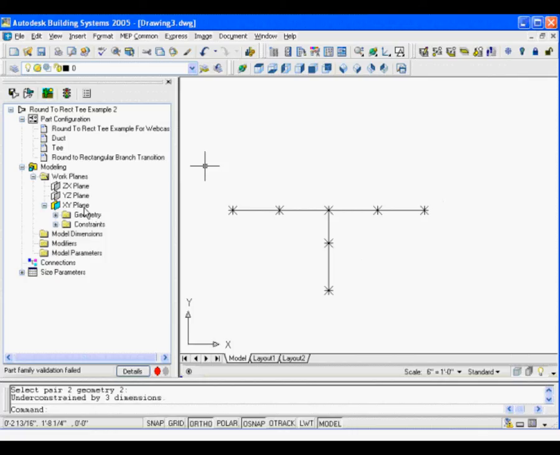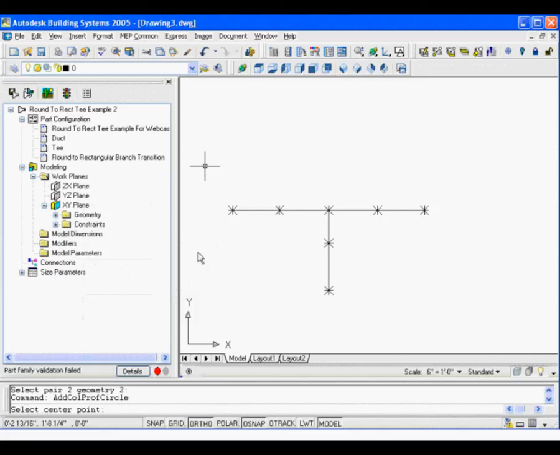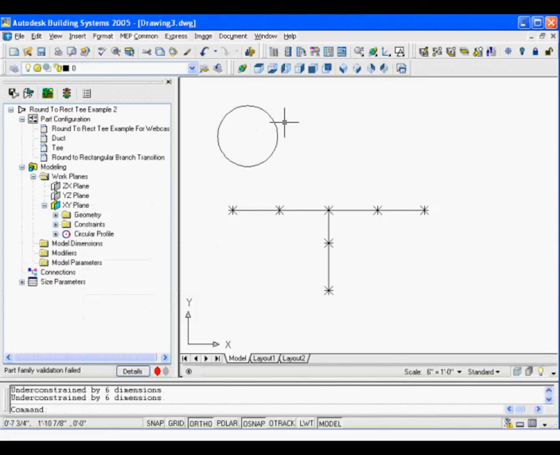Now, a profile is essentially a two-dimensional outline of a geometric shape. And what that profile does is that profile is going to associate the constraints that I defined to the actual geometry. I'll show you what I mean by that. First thing I'm going to do is I'm going to come back to my plane. I'm going to come down. I'm going to say Add a Profile. First one I'm going to add is going to be a circular profile. I'm going to select a center point, drag it out to some distance. Remember, distance doesn't matter at this point.